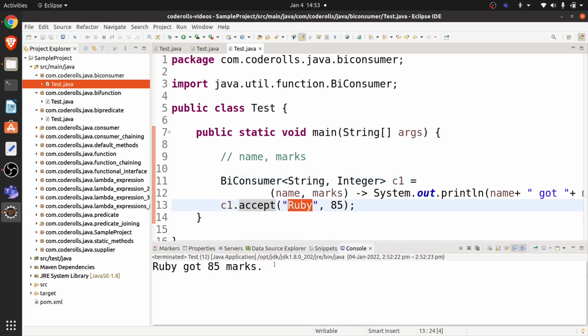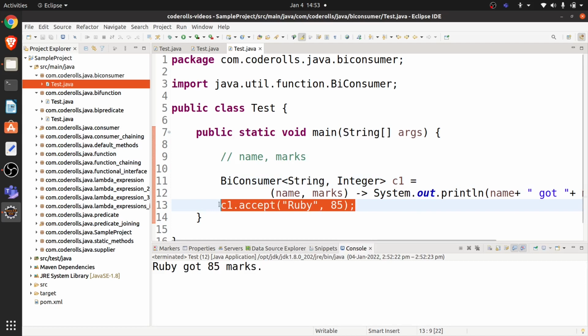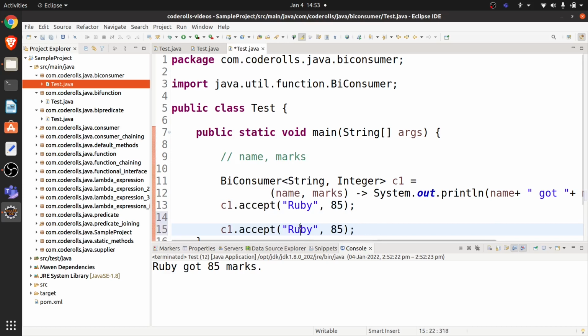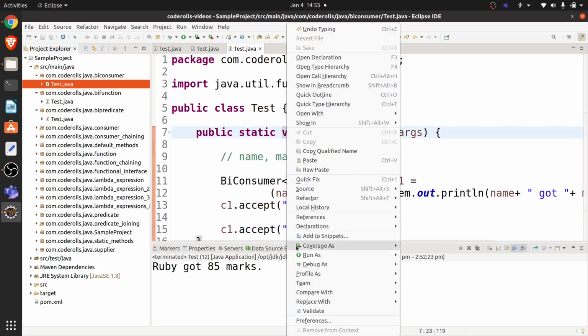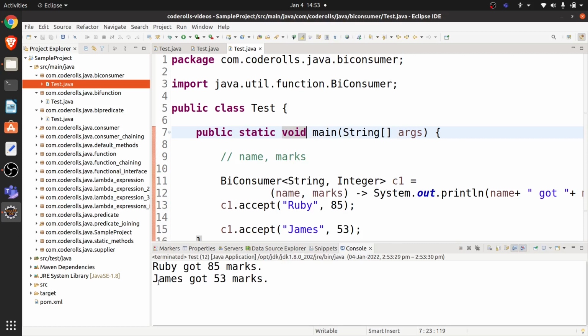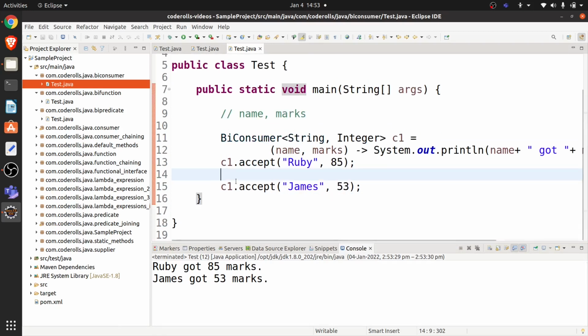Ruby got 85 marks. Now I can pass other parameters here, and here we will write James, 53 marks, and save it. Run as a Java application, and you can see Ruby got 85 marks, James got 53 marks. Okay, so this is a simple example for BiConsumer.